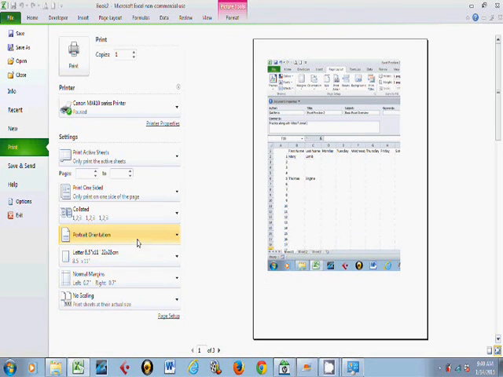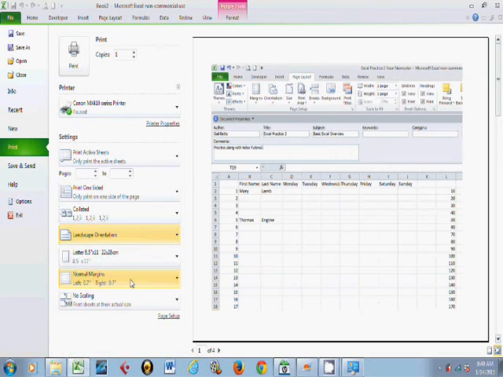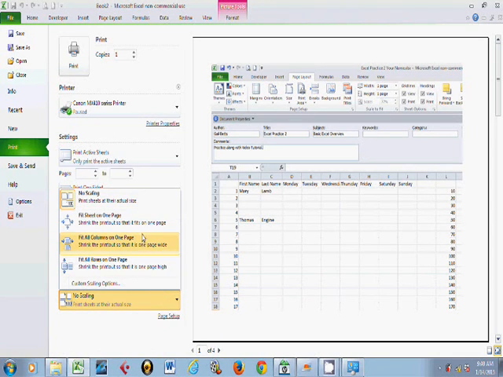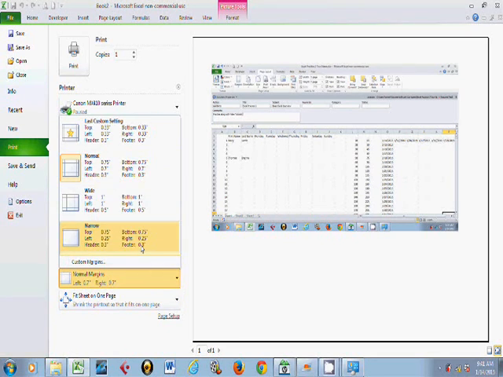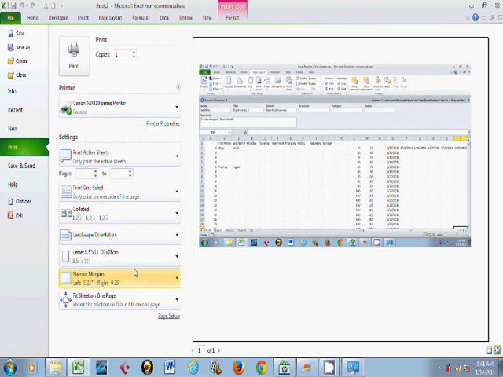Let's change the orientation to landscape. See what that does. It's going to be on 4 pages. So we need to choose here scale to fit, fit sheet on 1 page, and that did that for us. Okay, let's also change our margins to narrow so we can do some of that print setup in here.